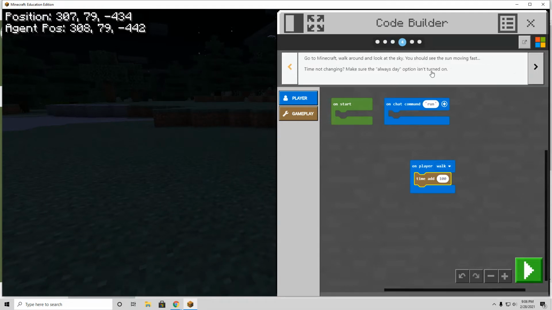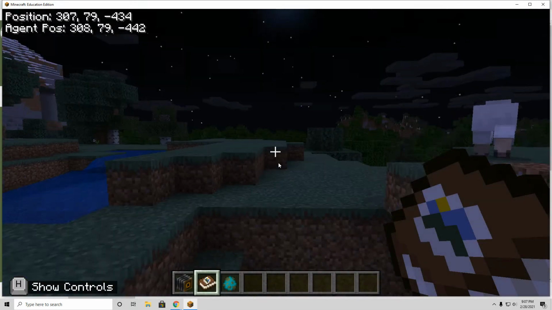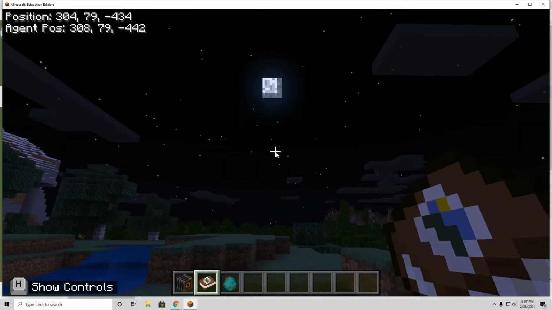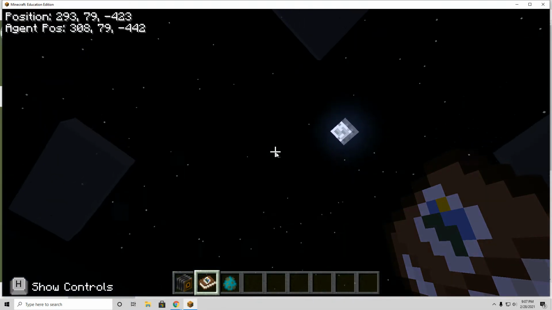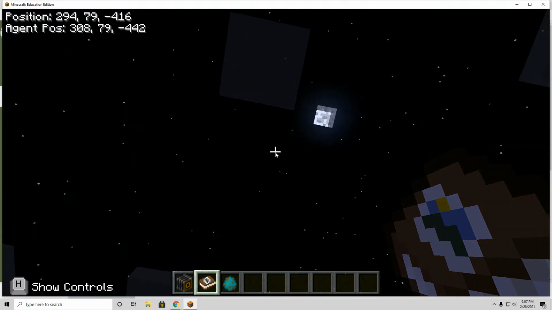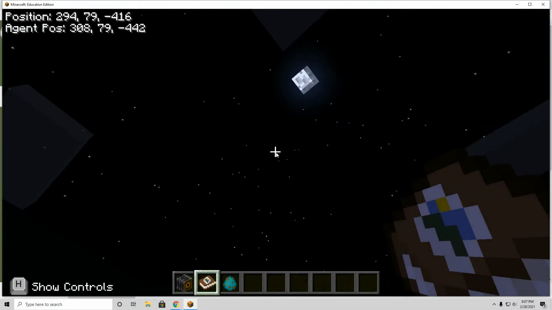So now we're going to go to the Minecraft world and walk around, and we should see the sun or the moon moving fast. So let's take a look. There's the moon over there. So if we're walking, as you can see, it's going chug, chug, chug. It's like teleporting along quite a bit faster than it normally would. Normally, it's just very slowly. I don't know if you can even really tell because it's so slow.